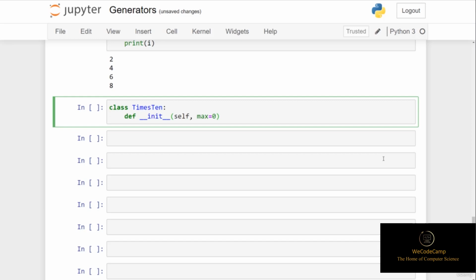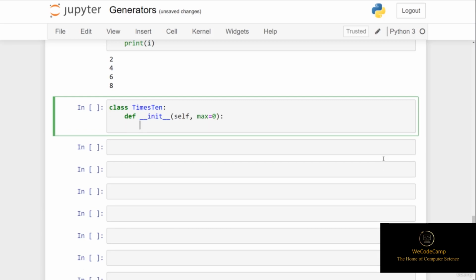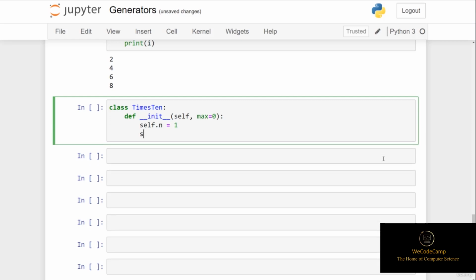We're then going to define an attribute called n, so we can put self.n equals 1, and then we can put self.max and define a max attribute and set this equal to max, which is passed in when creating an instance of this class.